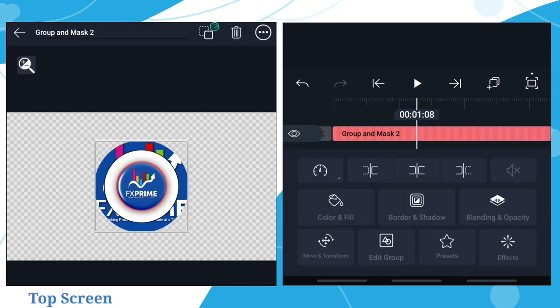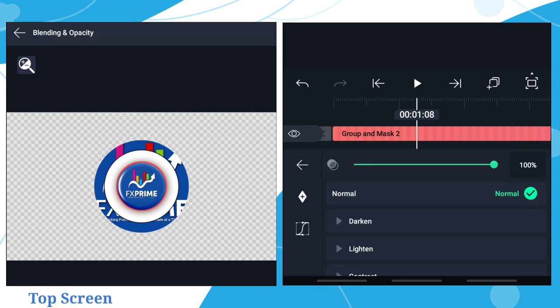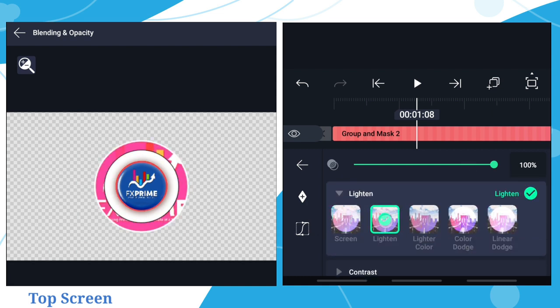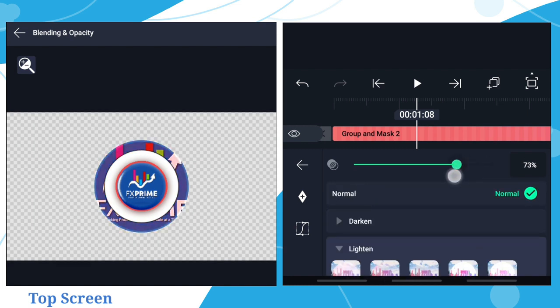All right, but since that is looking so scattered, what we can do is we can just reduce the opacity of that. So you come to blending and opacity, you can blend it. Can you see? You can blend if you want to, or you can just reduce the opacity thereof.